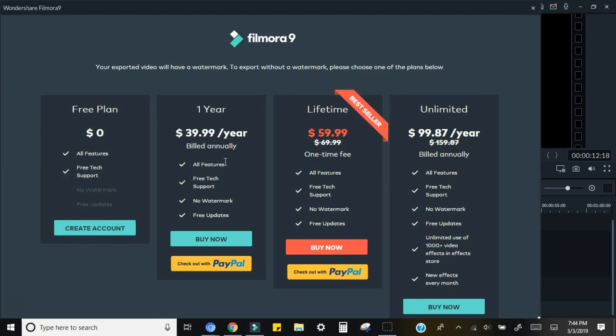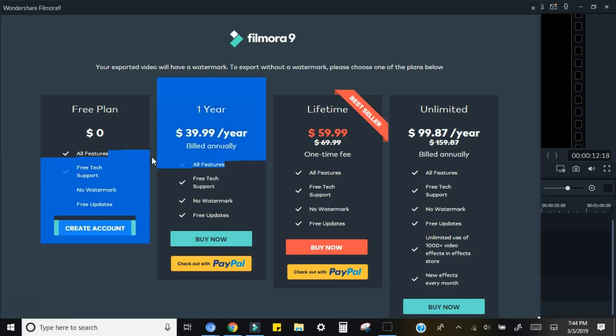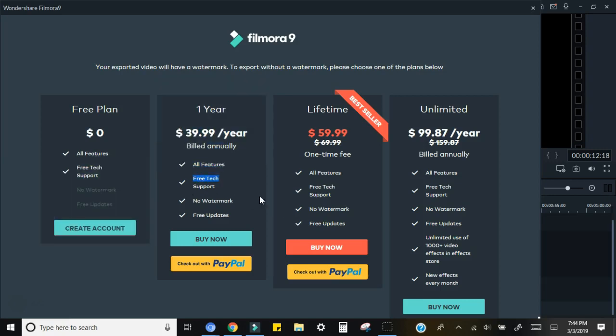Every update. This is the cheapest one for 40 bucks. You have all features, free tech support, no watermark, that's the thing in the way, and free updates. This is all features, free tech, no watermark, and free updates.